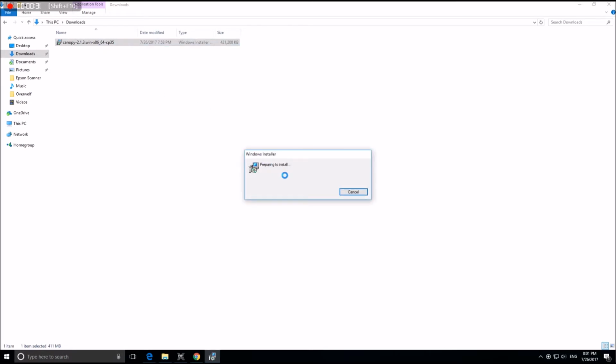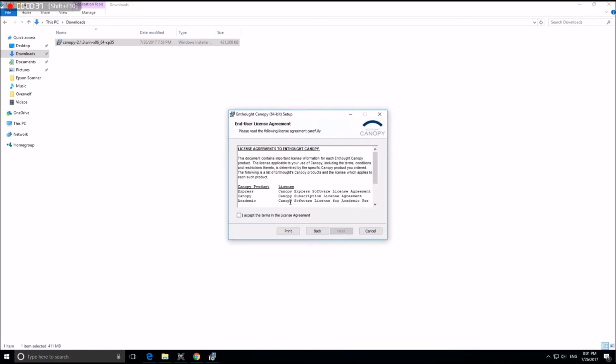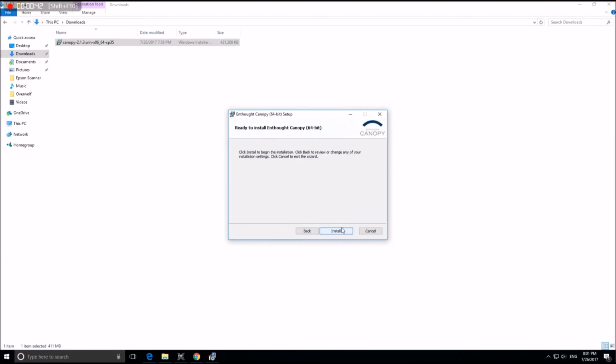That's going to start up the Windows installer, and this is going to install Canopy on your machine. The wizard here has some terms and conditions, of course, which we never read, and next, install. This is going to go ahead and run through the wizard here. So again, I will take a break here and I will jump to the future.